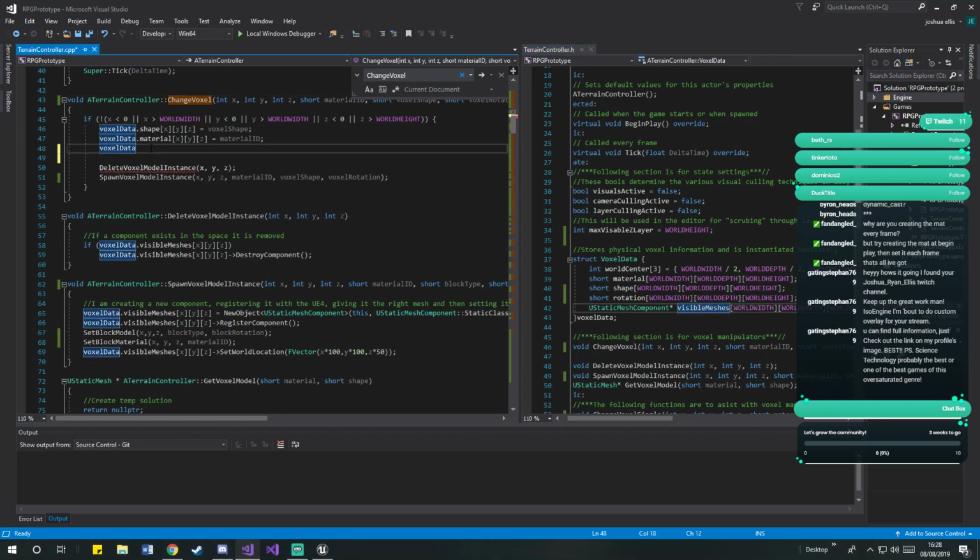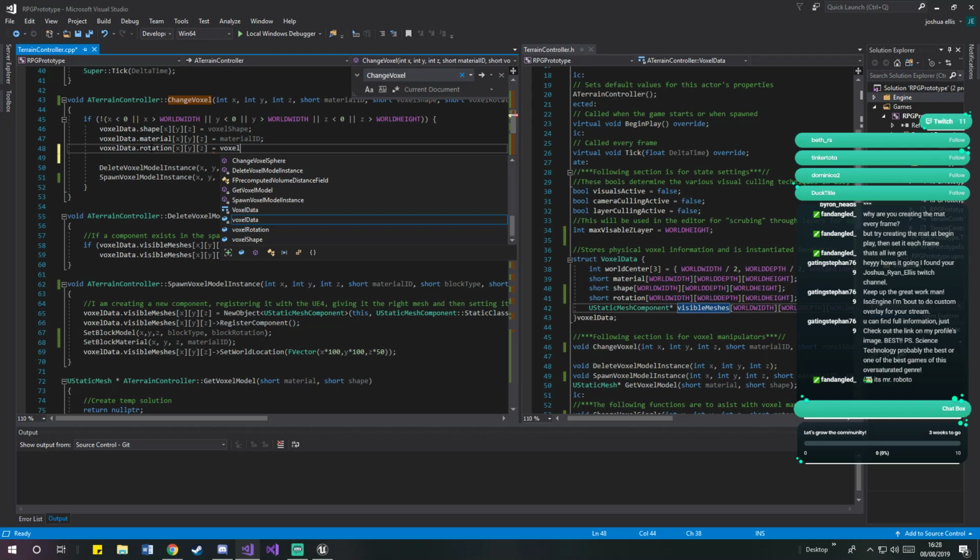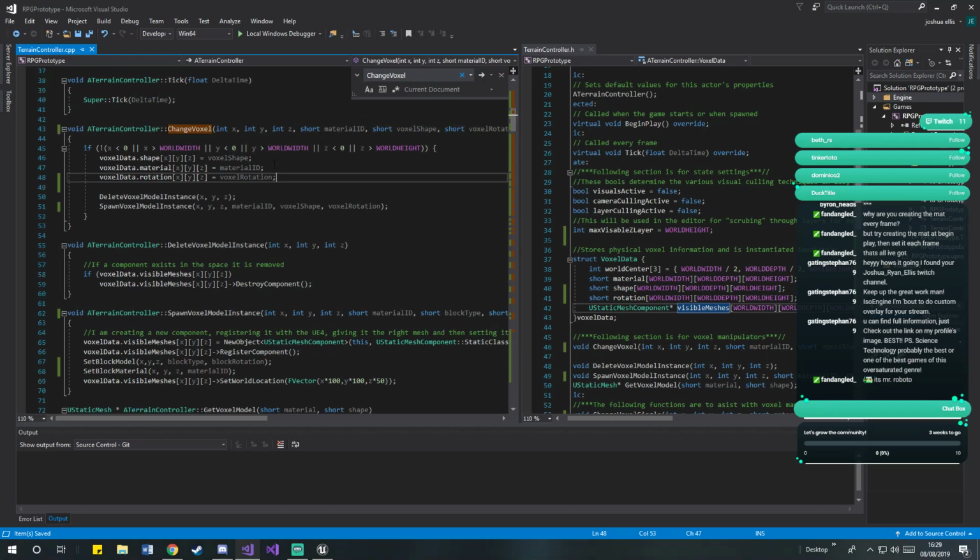Right, yeah, one thing at a time. So if I do that, go to rotation, fill in the X, Y, Z, so we know what voxel we're targeting, and then obviously just put the voxel rotation parameter into there.